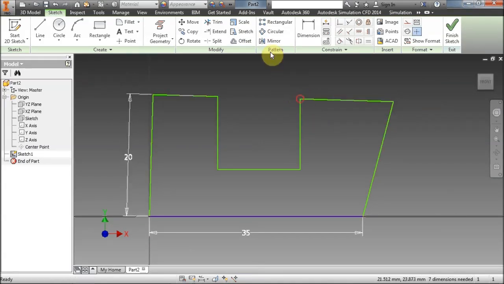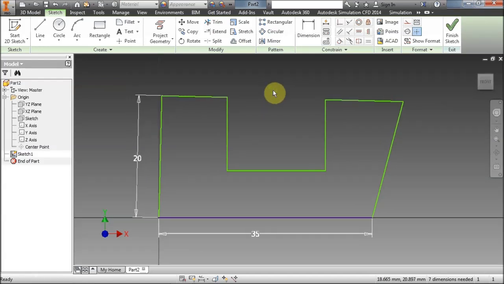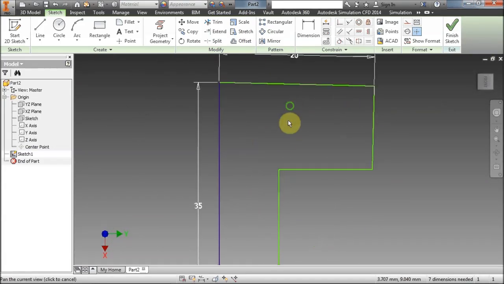So fantastic tool. It allows you to override the constraints that are on your sketch already and intelligently remove the constraints that are not required.